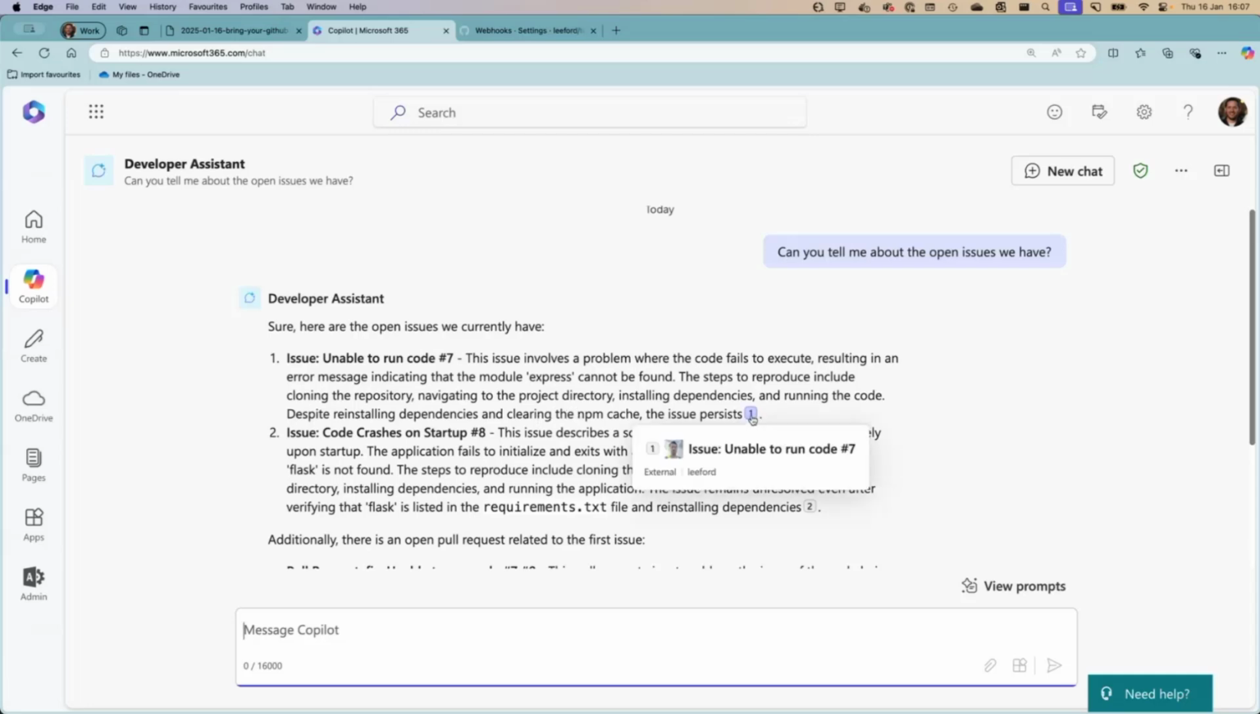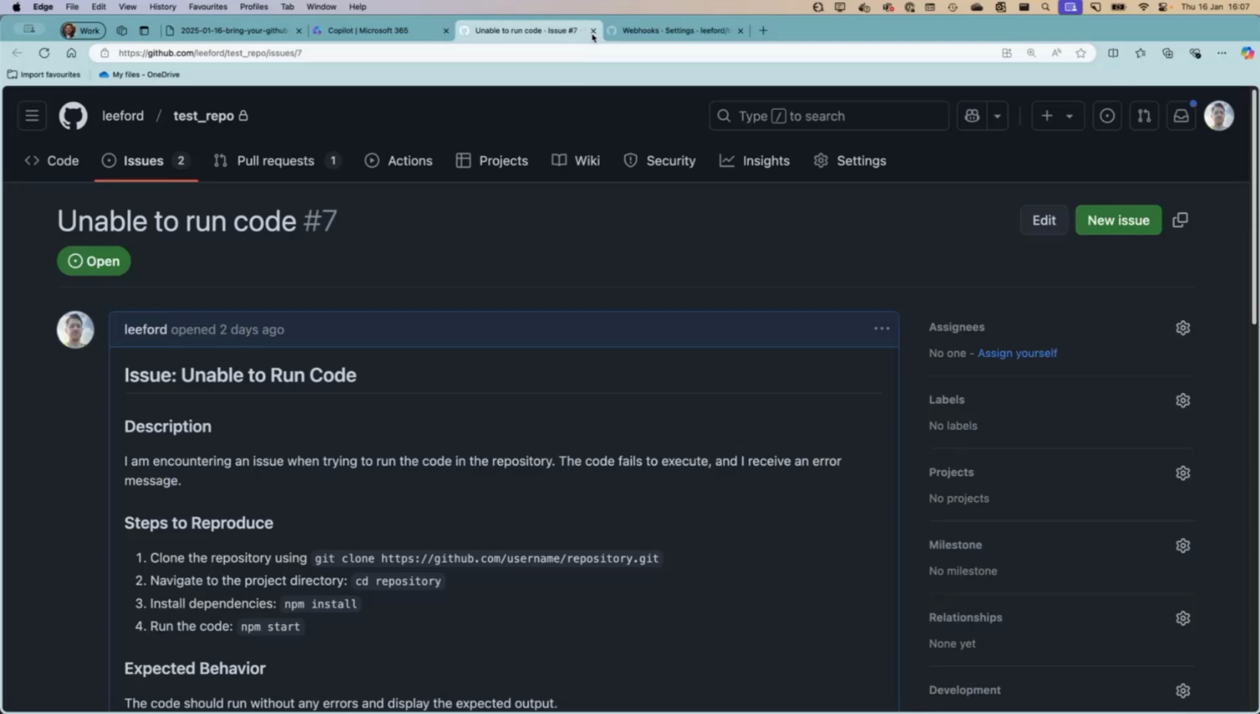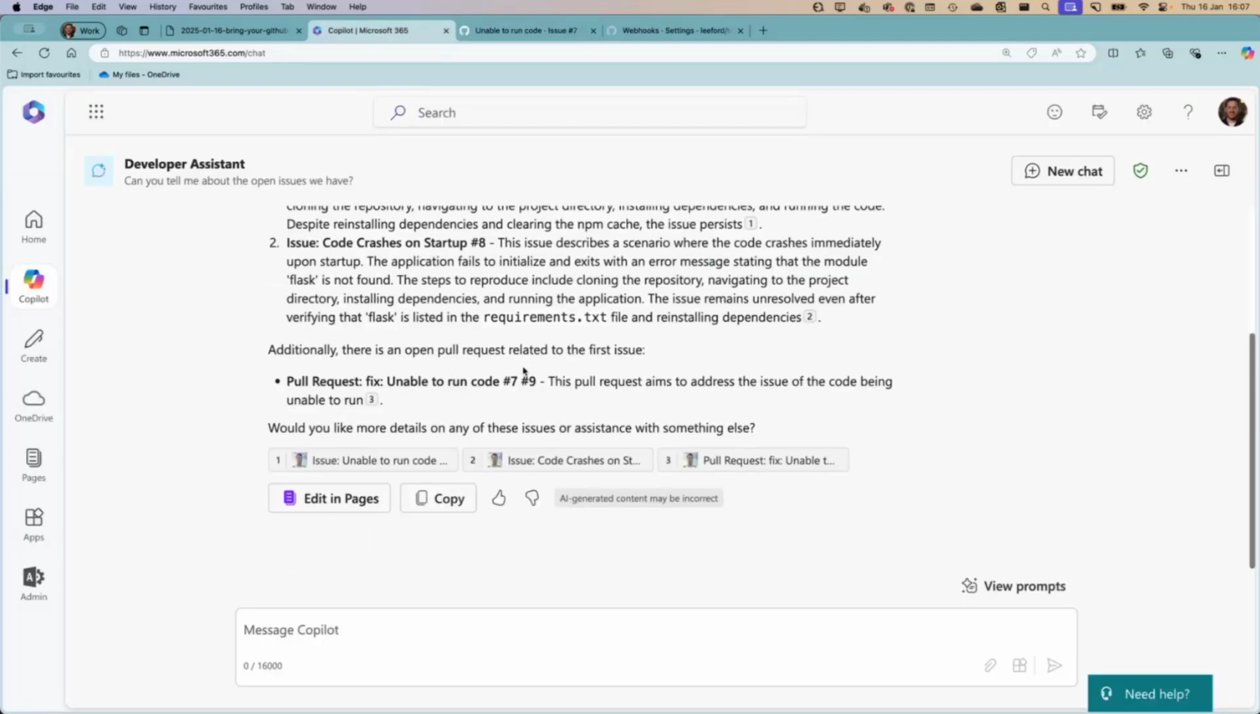Obviously, I've got links back to them, so I can click through and bring up the issues. And additionally, it's said, oh yeah, there is a pull request for issue number 7 that's open. And obviously, I've got all the links here, so I can go through it. Okay. All right. So then I can go, how do we go about fixing issue number 8?